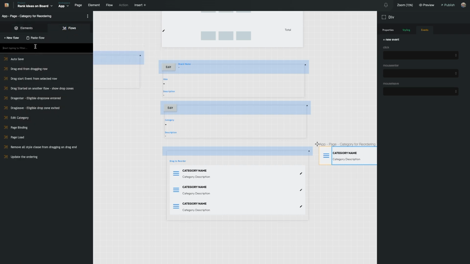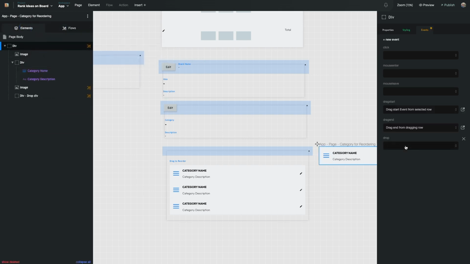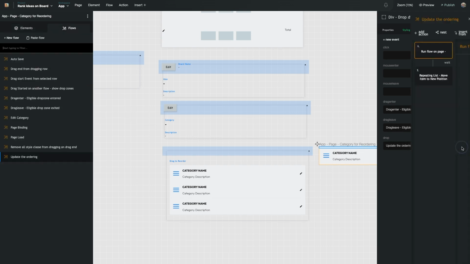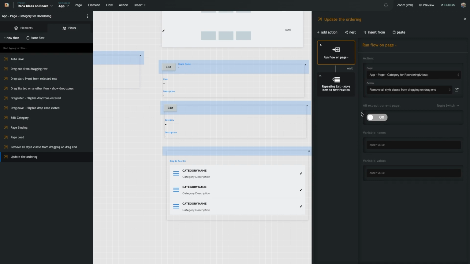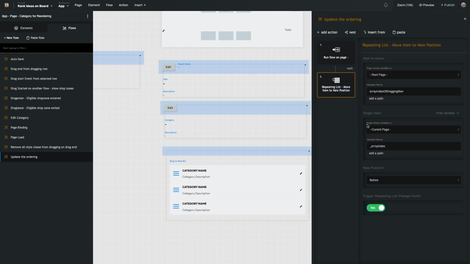On our drag and drop category reordering, there were a couple more tangible changes. One, I had incorrectly put the drop function on this div, which was the div for the whole row that was being dragged. Instead, I put the drop to update the ordering on the actual target zone. That's where you want the actual drop event to trigger. And so it takes the drop zone that's being dropped into, then runs the flow to remove all the styling, and it does the move position.